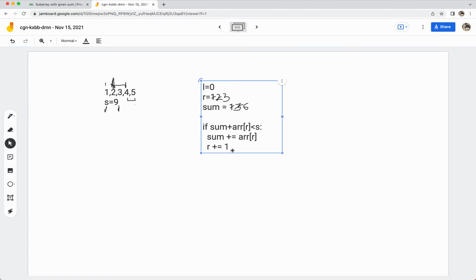So we need to write another condition, right? Else if sum plus r exceeds our given s, given sum, what we have to do is subtract the leftmost element. So sum minus array of l, and increase l by 1, l equal to l plus 1.